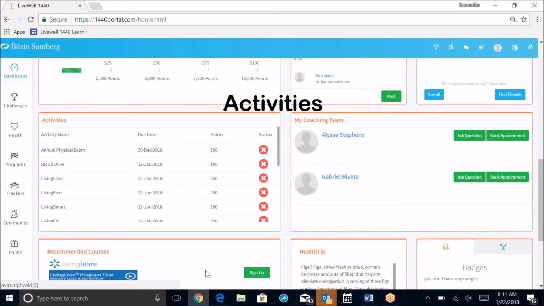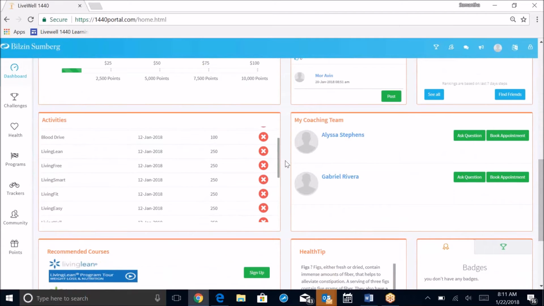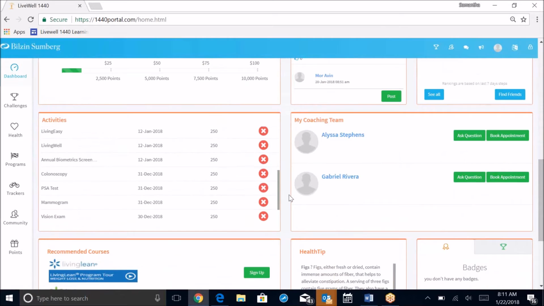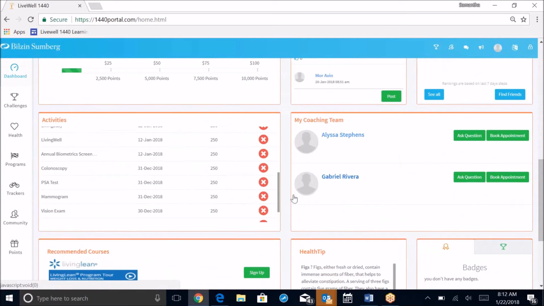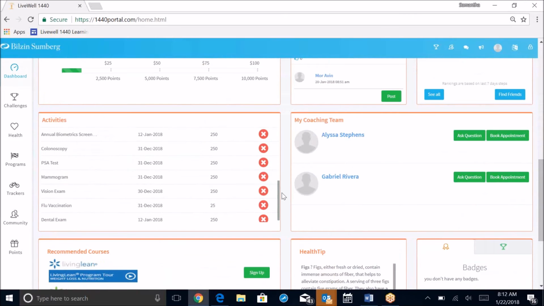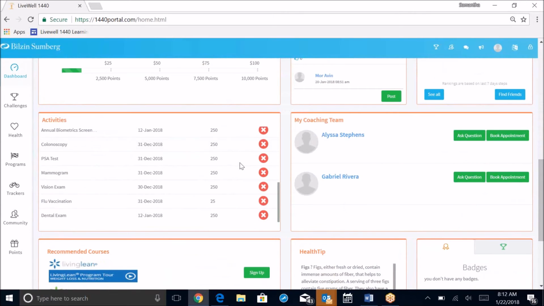Right down here is your activities that we would like you to do: your annual physical, your blood drive, living lean, living free, living smart, which I can explain a little bit later, and then your annual biometrics, if you're able to do a colonoscopy, a vision, a mammogram, your flu vaccine. This kind of shows all the points you would earn and by what date you need to enter them in.